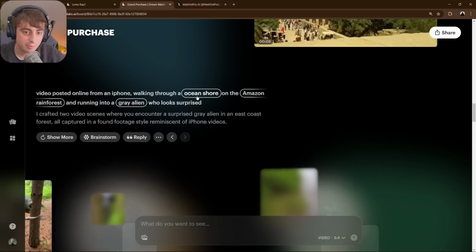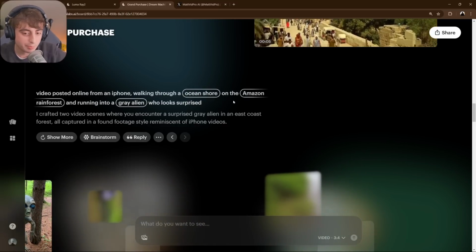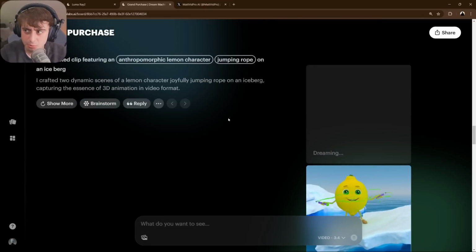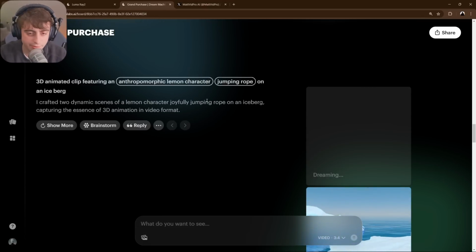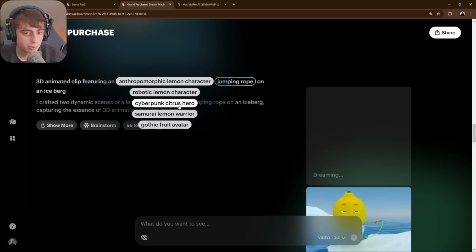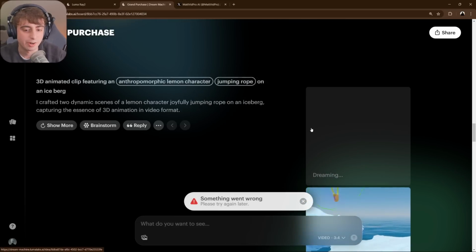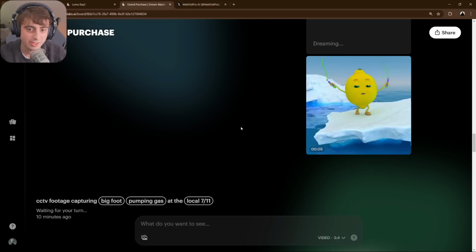This idea of being able to change keywords and prompts was popularized by Google, fun fact. And I believe it's also accessible in VEO 2's interface, but don't quote me. We can also do a robotic lemon character, gothic fruit avatar. That's pretty cool. And you know what? Let's actually just keep the lemon character. Let's say he is karate sparring. Oh, something went wrong. It did not like that.